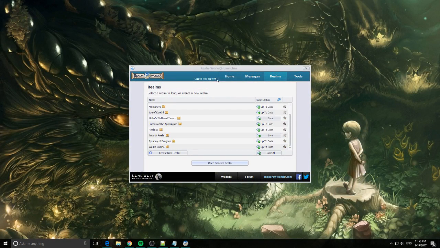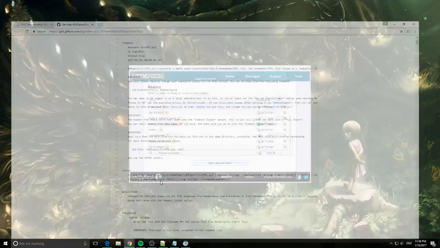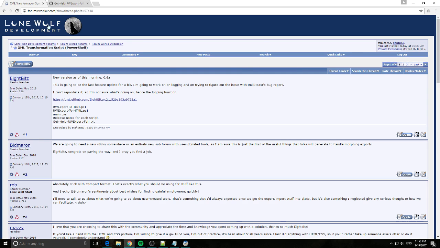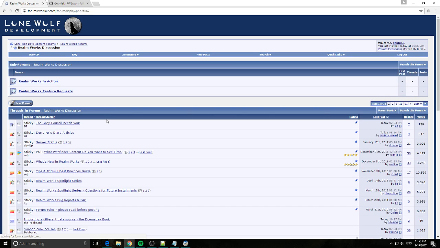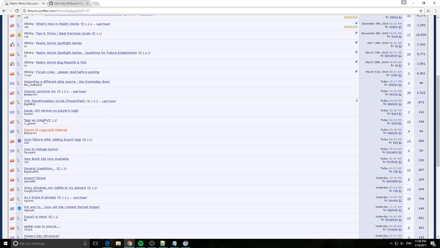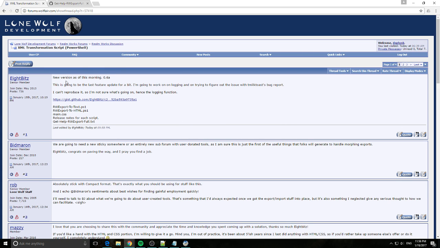All right, so in front of me you can see RealmWorks. What we need to do is basically jump over to the forums, and we're going to jump into the RealmWorks discussion forum. Once in here, we need to find the XML transformation script. That's PowerShell. This is the forum post 8-Bitz has put up, and you can see there's a link here to the GitHub, which I will put in the comments of this video. That link will obviously open you up to the GitHub.